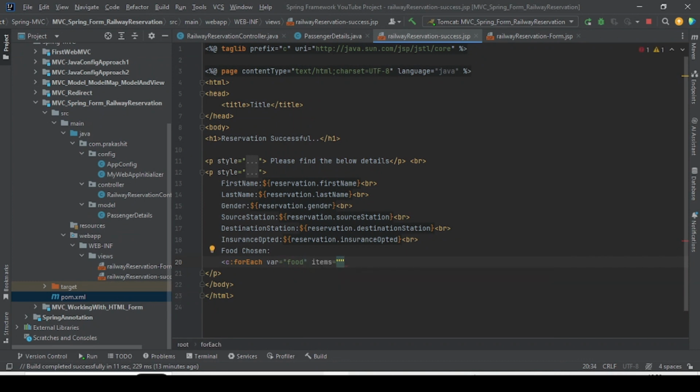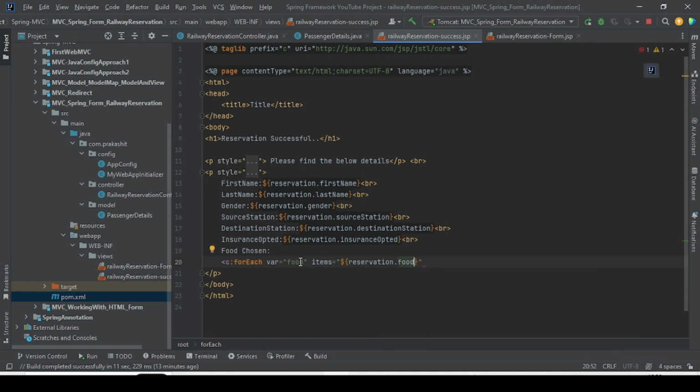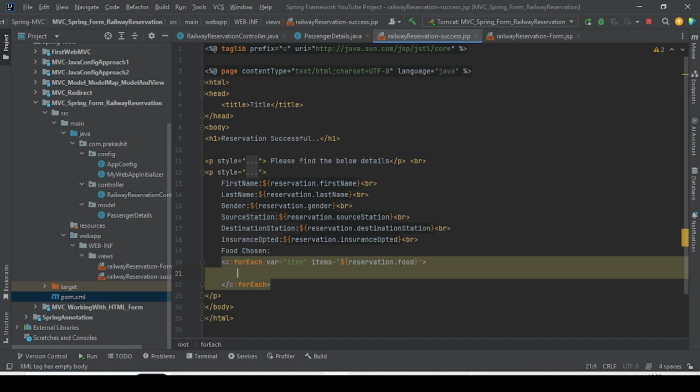Items is, this is the dollar. We have to write the dollar, then curly braces, reservation dot food, whatever the food we have. Okay, let me change this to item. So item is the variable, and from the reservation food, whatever the food we have selected, from that I am just trying to iterate. Okay, once that is done, we just want to print that.